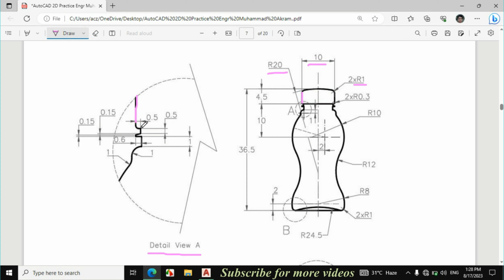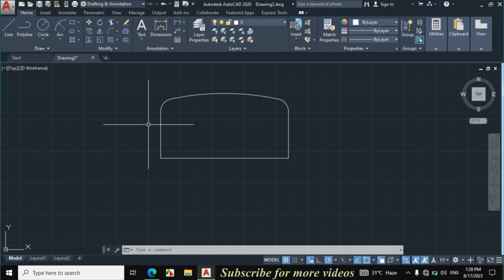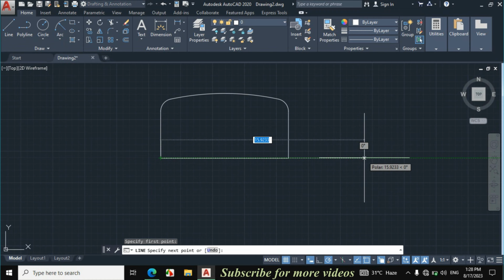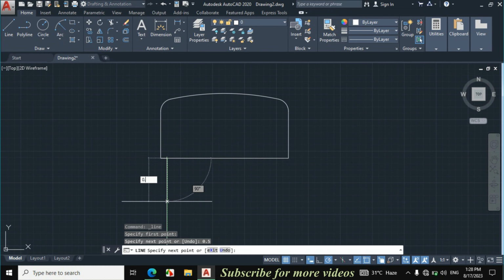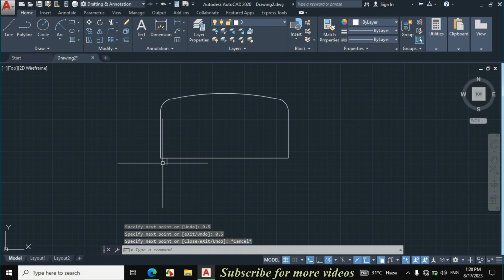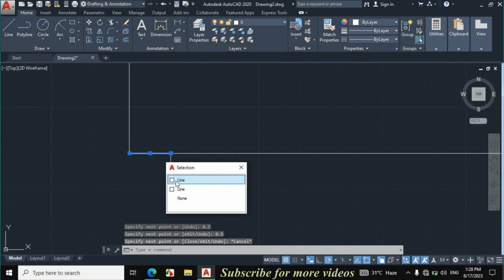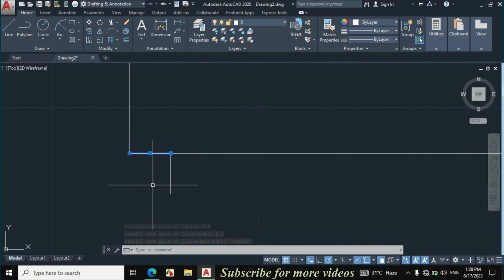This line. And this length is also given, which is 0.5. This length 0.5, and the downward length is also given, which is 0.5 again. Let's draw it, then you will understand. Click on line, click on this end point, make a horizontal line of 0.5, enter, then a downward line of 0.5, again enter, press escape. Now I will erase this line because we do not need this line. Select this line and erase it.